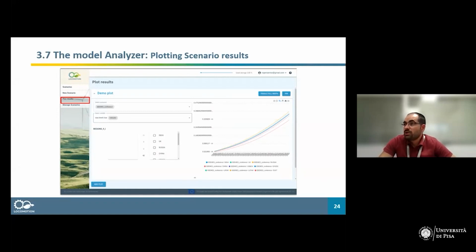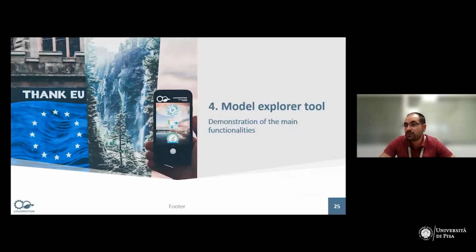This is more or less the idea of the model analyzer. This tool is quite similar to the Benzene version, but at the end, it's a user-friendly interface in order to simplify the use of the model. The next one is the Model Explorer tool.